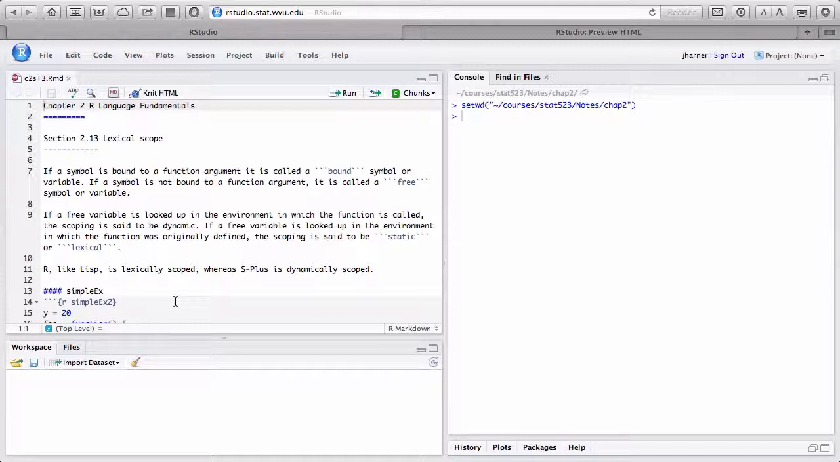If a free variable is looked up in the environment in which the function is called, then the scoping is said to be dynamic. So if I look it up in the environment in which the function is called. So if I call a function from the global environment, like at the terminal, then it looks it up in the global environment. On the other hand, if a free variable is looked up in the environment in which the function is defined or created, then it is said to be static or lexical.